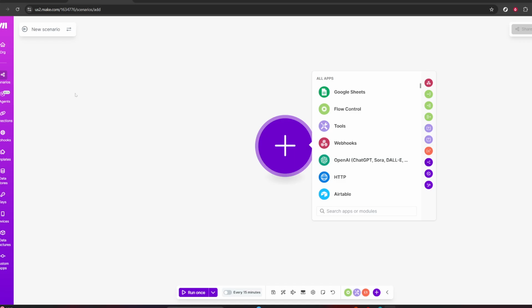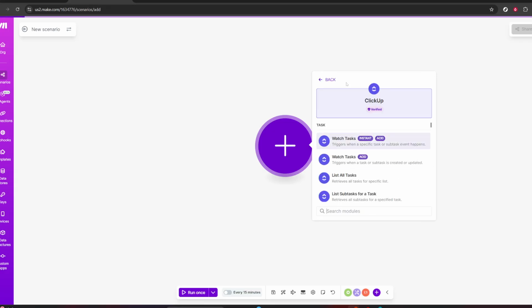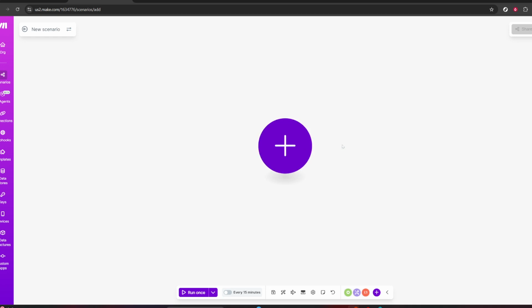Start by opening Make in your browser and signing into your account. From the dashboard, create a new scenario. This opens a blank canvas where we'll add the apps that need to talk to each other. In the app search, type ClickUp, then choose the ClickUp app. When the module list appears, select the Watch Task trigger. This will let Make listen for task-related changes.